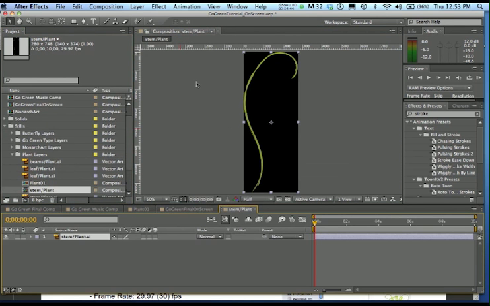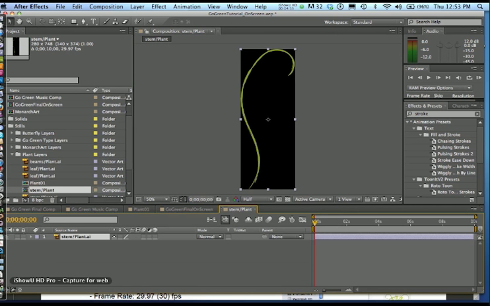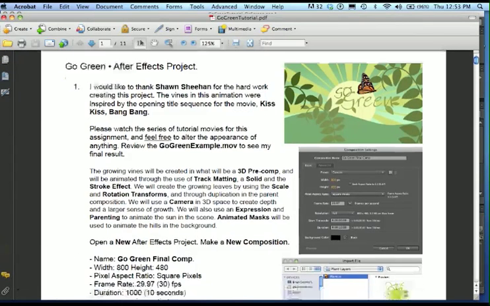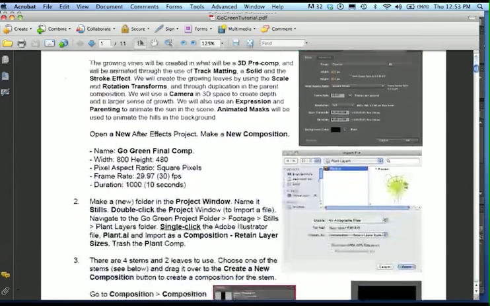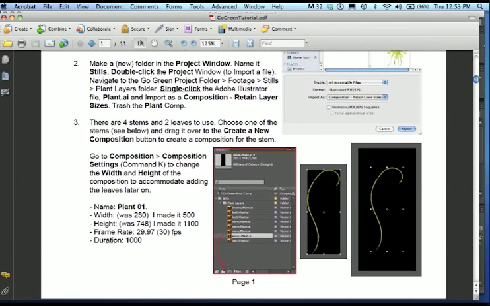So you make your stem, I'm going to get rid of Command R because I don't need rulers on right now. And there is my stem. Now, as I say in the bottom of page 1, your job at this point, let me find my PDF. Your job at this point is to let me scroll down here. Make the plant 1 comp, okay, which I'm going to name plant 1 on screen, was 280 on the width.